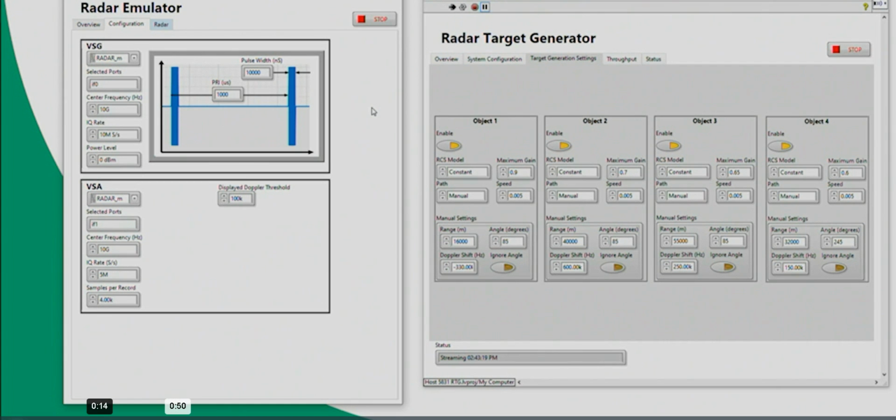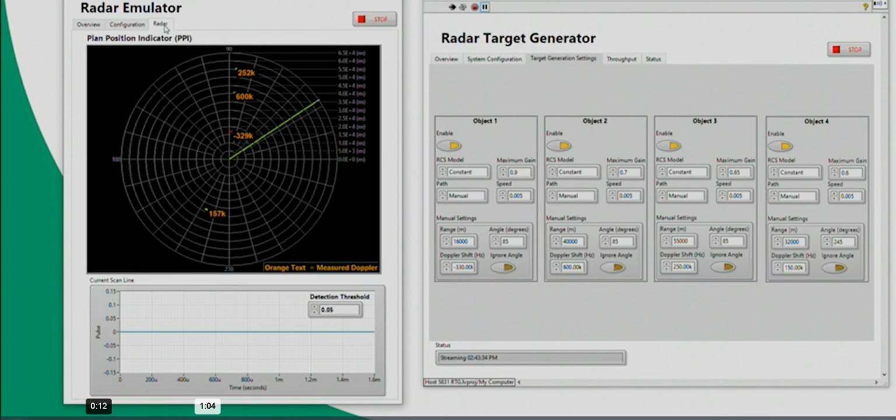This user interface on the left controls that emulated radar. We currently have it configured to operate at X-band with a carrier frequency of 10 gigahertz using the pulse width and pulse repetition interval shown here on the diagram. Over on the radar tab, the radar plots its targets that it detects on this rotating PPI display, and each target is annotated with its measured Doppler shift.